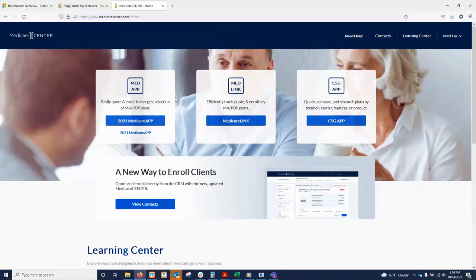Last year you had to select one option. It just said Medicare Advantage and PDP. And after you clicked that button, you had the option of either launching Medicare app or Medicare Link. Well, this year we got some feedback and we separated those two out, so they now each have their own link to launch. Medicare app is run by Connecture, so if you hear me talk about Connecture today, that's usually the tool I'm referencing.